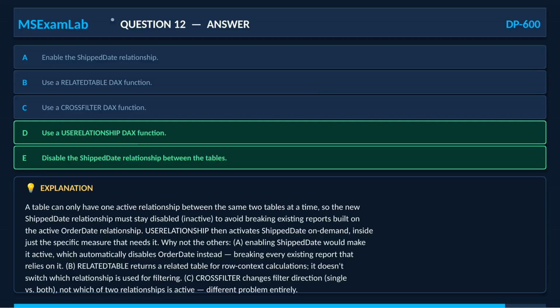The correct answers are D and E. Use a user relationship DAX function. Disable the shipped date relationship between the tables. A table can only have one active relationship between the same two tables at a time, so the new shipped date relationship must stay disabled, inactive, to avoid breaking existing reports built on the active order date relationship. User relationship then activates shipped date on demand, inside just the specific measure that needs it.